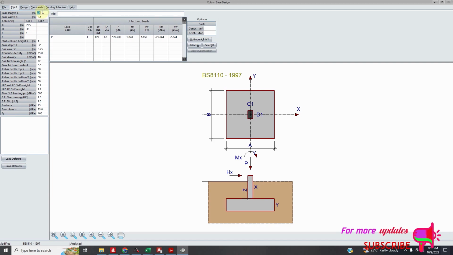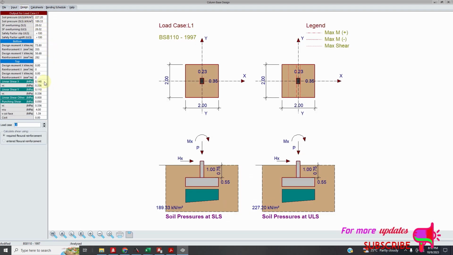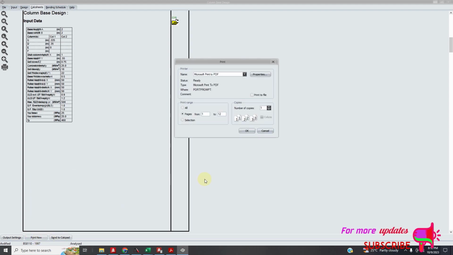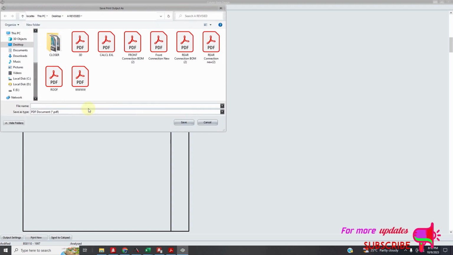So let's just use two, because there is no red, so it just passed. Complete. Output setting. Okay, and print. Okay. Then just say come, then save.